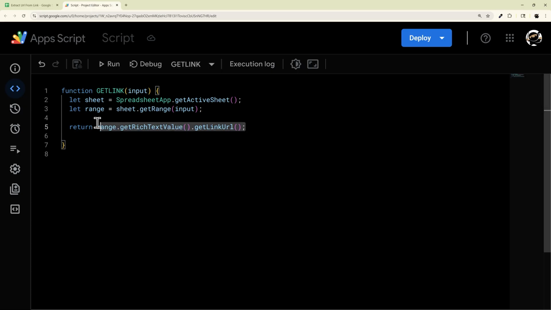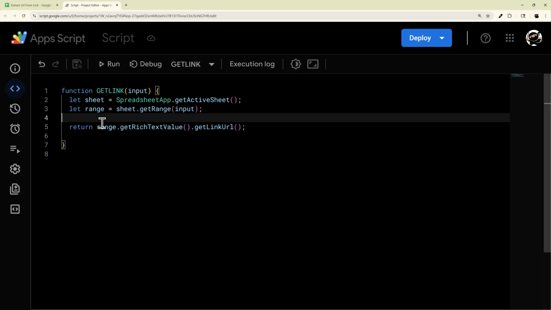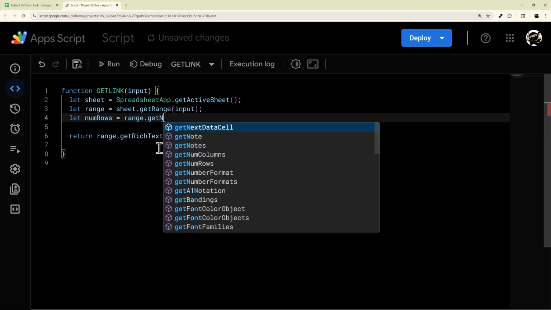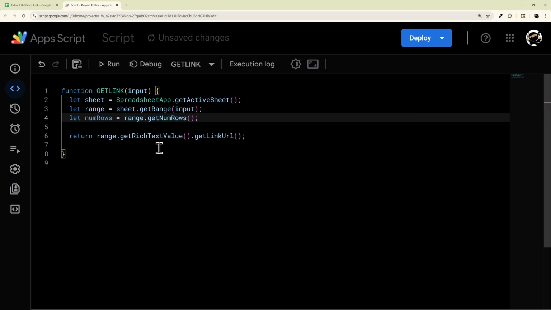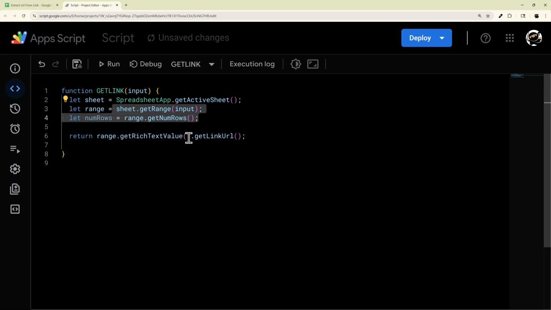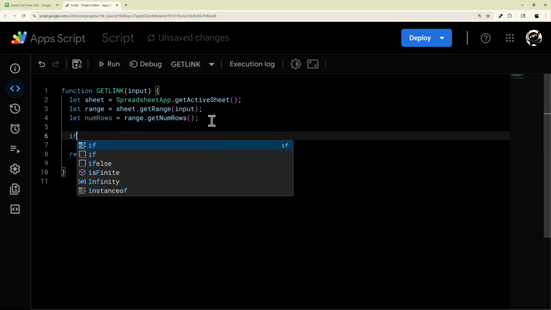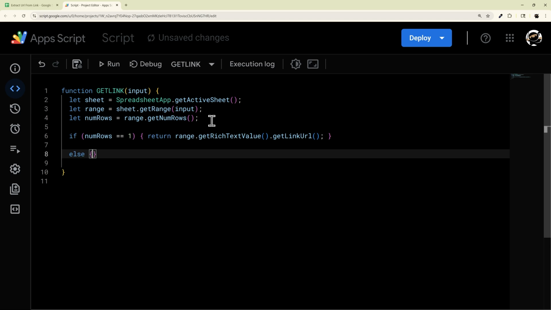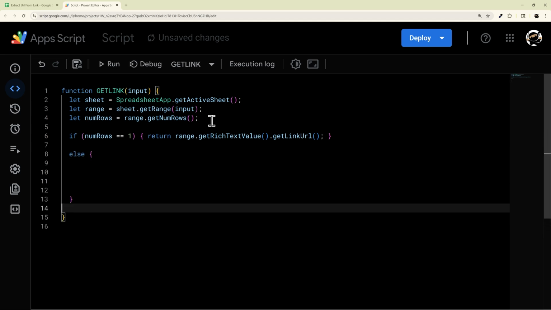And so what I'm going to do here is we'll reuse that here in a second. But let's determine if we have one or more than one row. The way we can do that is let numRows = range.getNumRows(). And that will tell us how many rows were put into the input. And so what we could do is if numRows is equal to one, then we'll do our little piece of code we have here. Otherwise, what we'll do is we're going to have to extract then for each row.